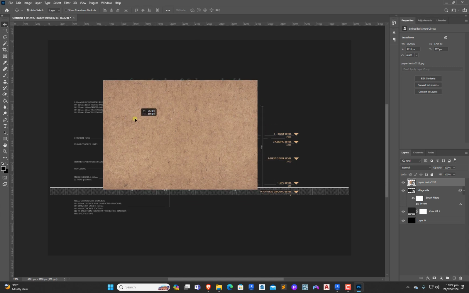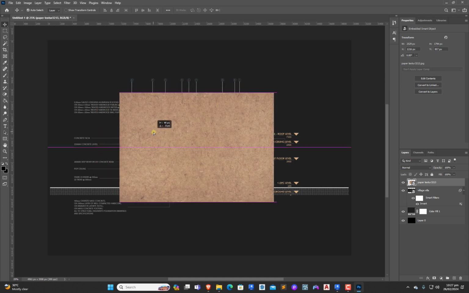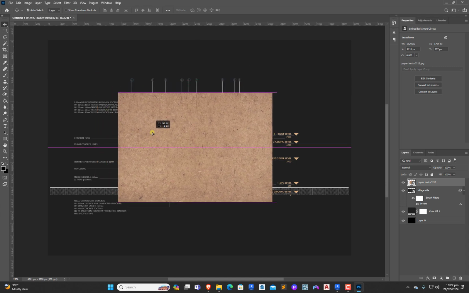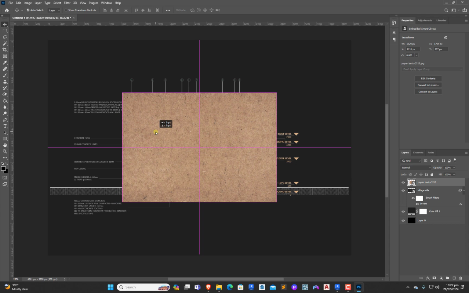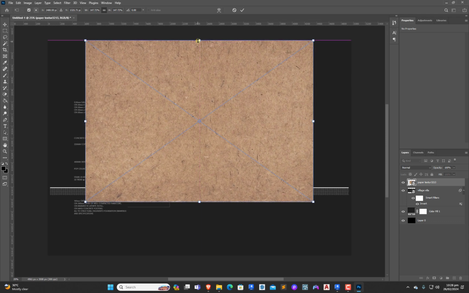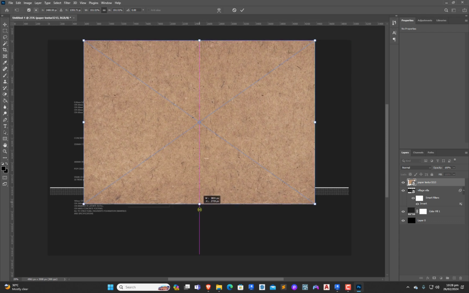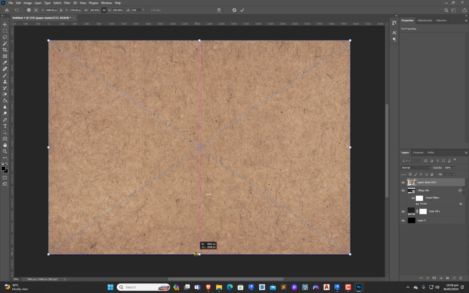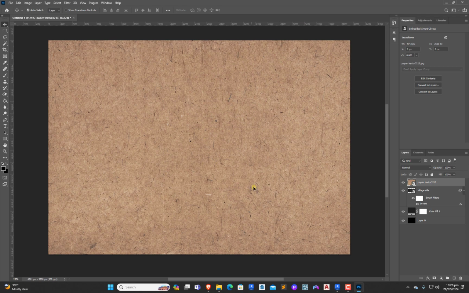So I move it. I place it very well in the center. You can see these guidelines are guiding me. So I click on Ctrl T to select it. Then I just drag it up and down. I scale it very well to fit properly into the A3 sheet. Now this is done. We now have a paper texture, but it is covering the main work.